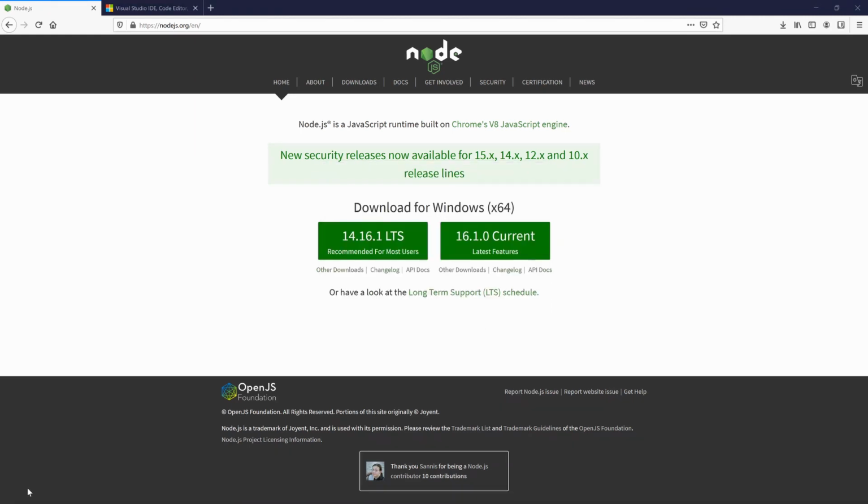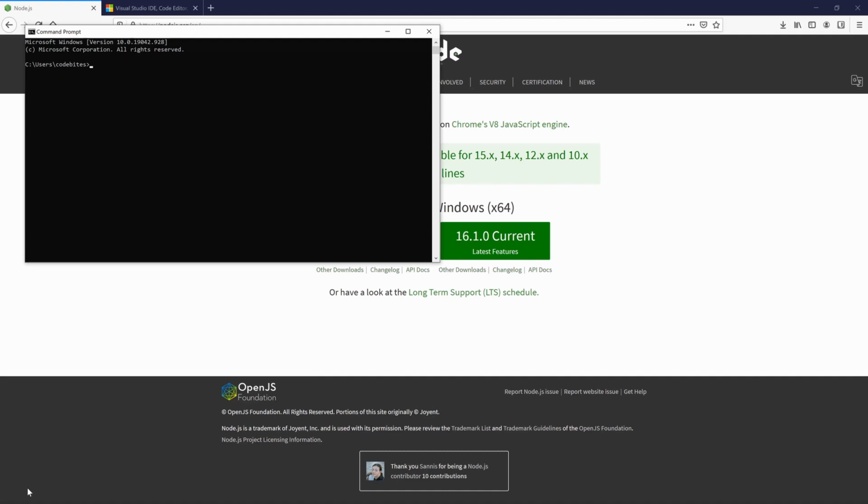After the installation is complete, open the command prompt and verify the installation by entering the following commands: node --version, and npm --version. If everything is all right, we will see the corresponding version numbers.